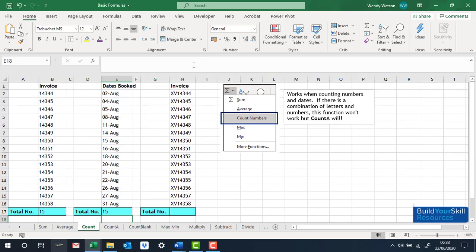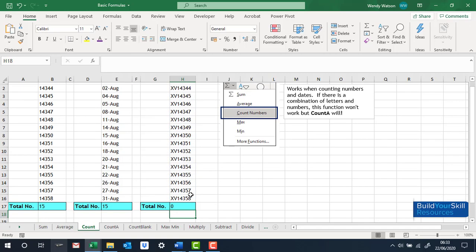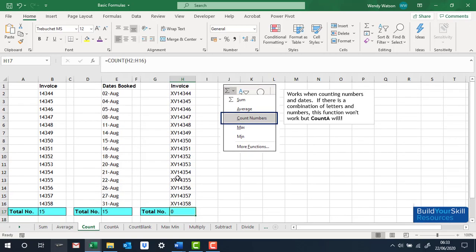Now, if I was to try and do the same with this information in column H, so here again it's fictitious invoice numbers, it's a combination of letters and numbers. I'll go back up to count numbers. Again, I'll have to manually tell Excel what I'm looking to count and press enter, and you'll see it hasn't counted 15, it's showing 0 because there's a combination of letters and numbers. So I'm just going to move on to the count range for a couple of minutes, then we're going to go back up to this function up top here.